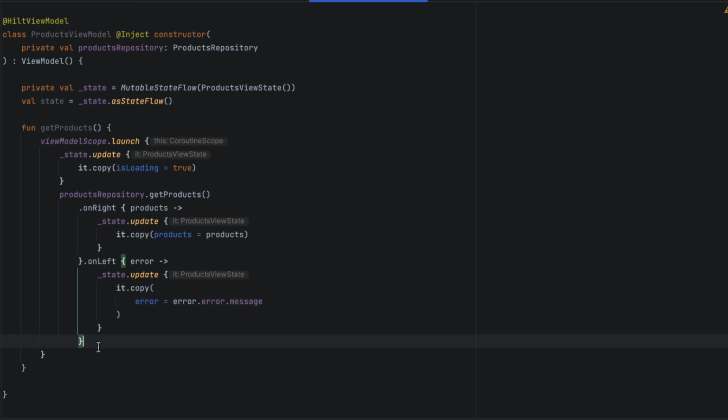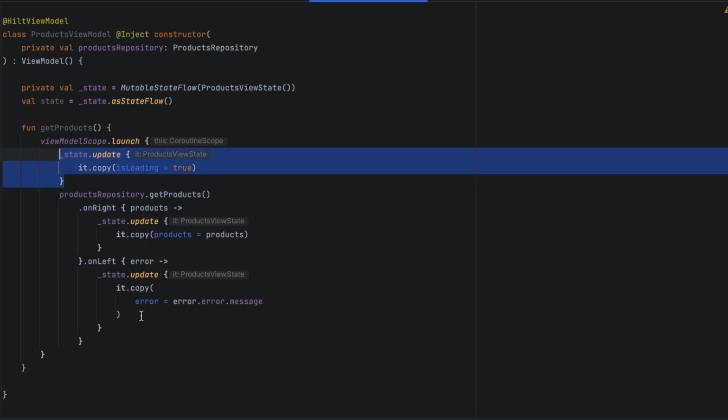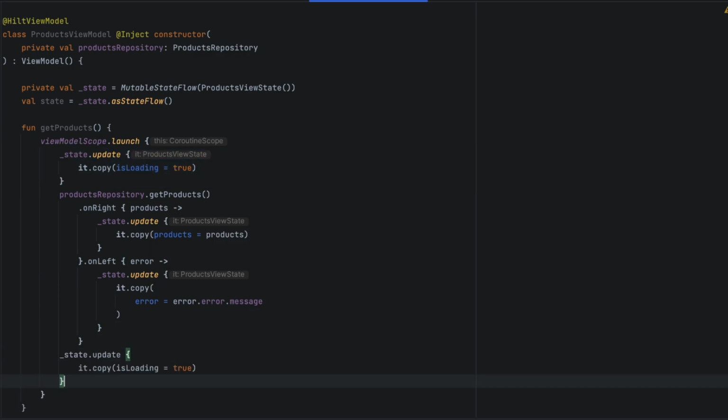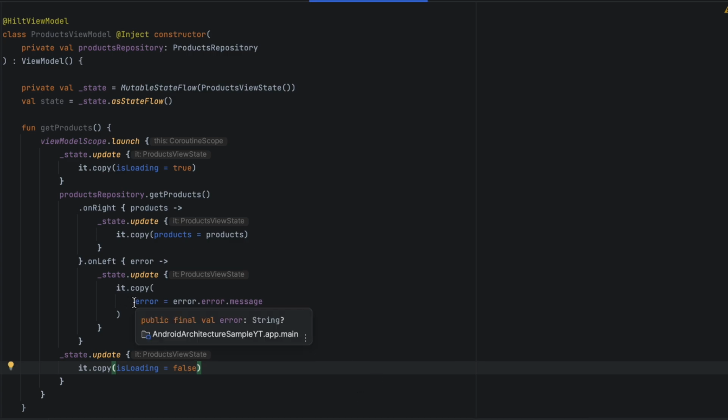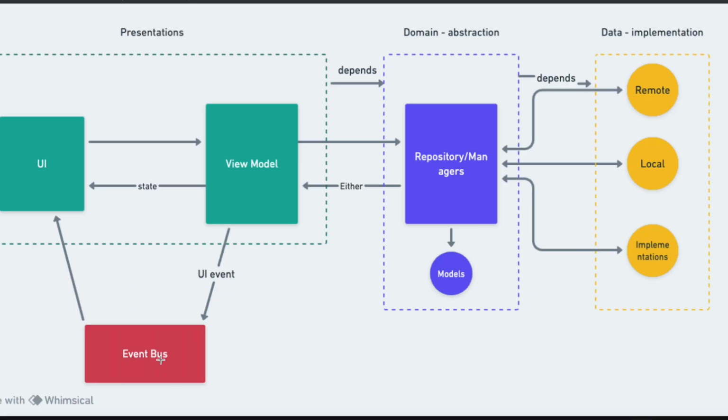And now we don't want to forget to stop the animation, or sorry, the loading. So let's copy this, change the loading to false. Now one more thing, let's say that you want to show a toast message, just to send an event to the UI and show a toast message. So for that, we're going to implement this event bus.